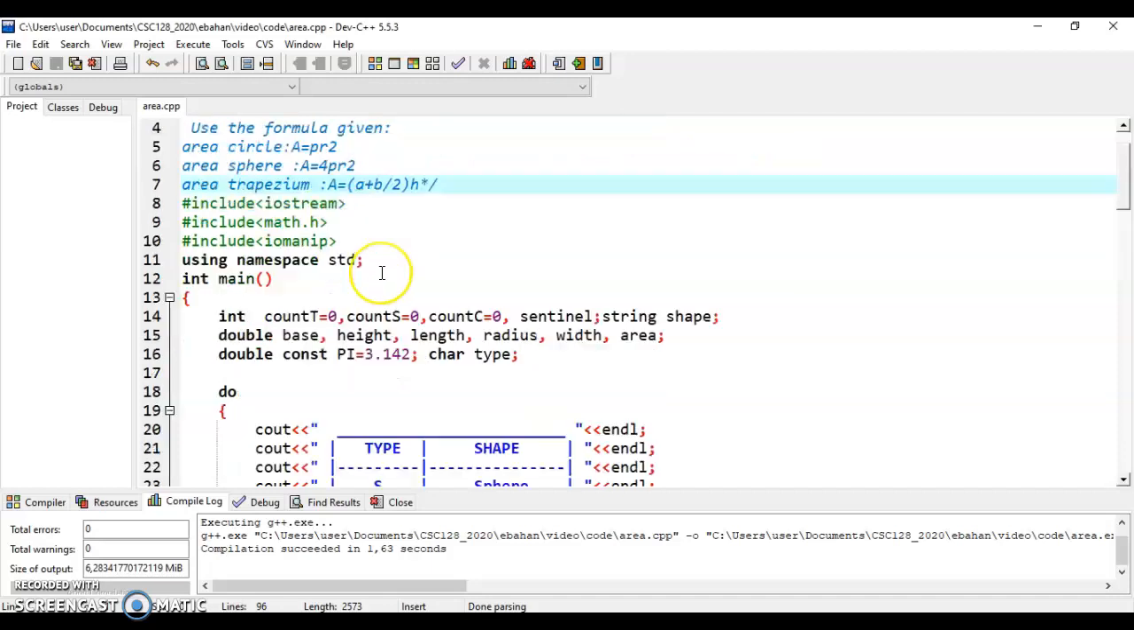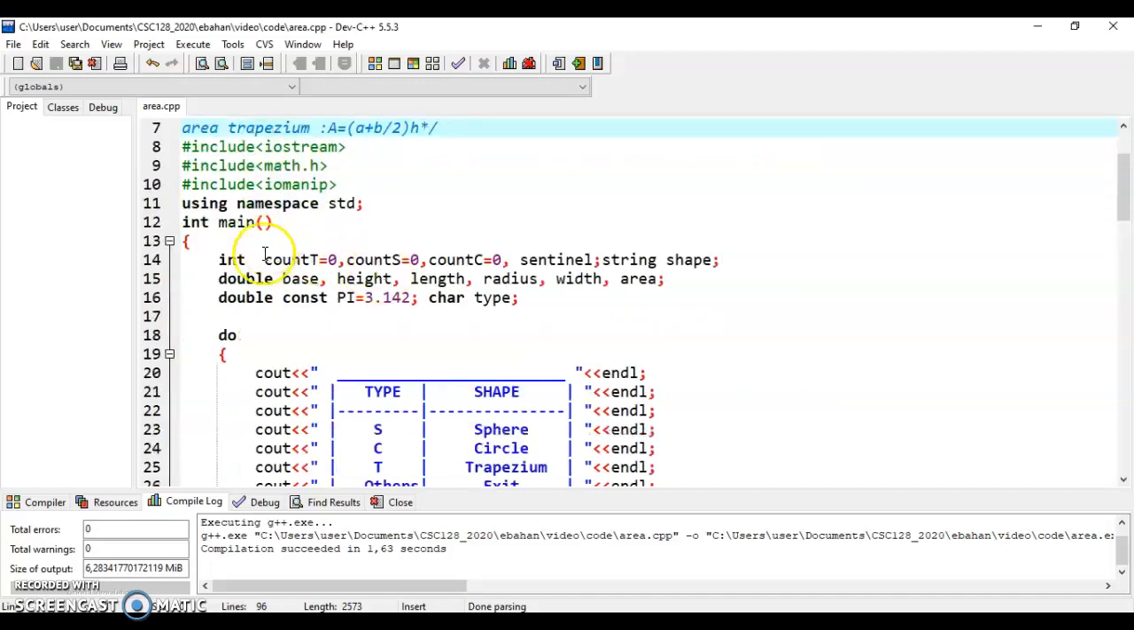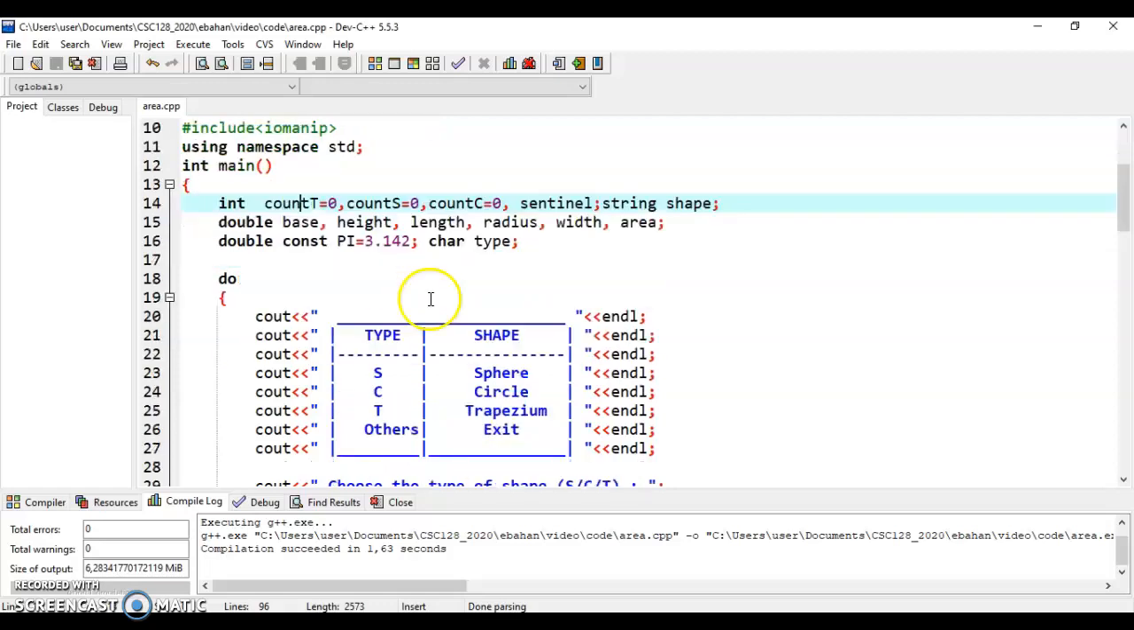Okay, as usual, I'm going to declare all the variables. I'm going to declare counters: count T, count S, and count C, which are initialized from 0. Why do I do so? It is because I want to calculate how many times each area is being calculated. So that's why I declare them and initialize them starting from 0.